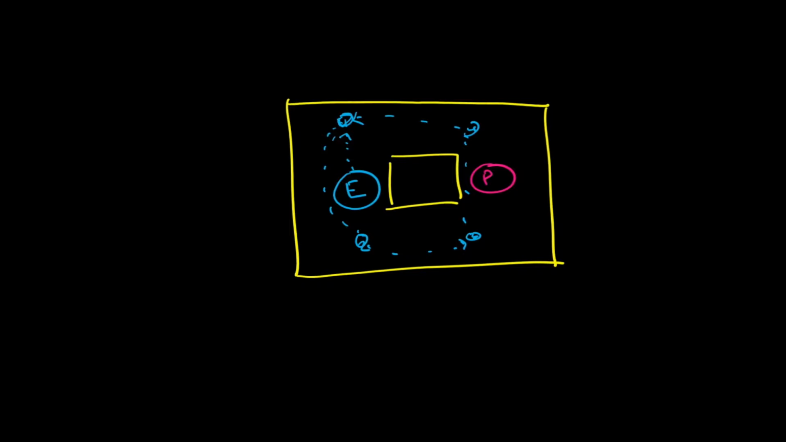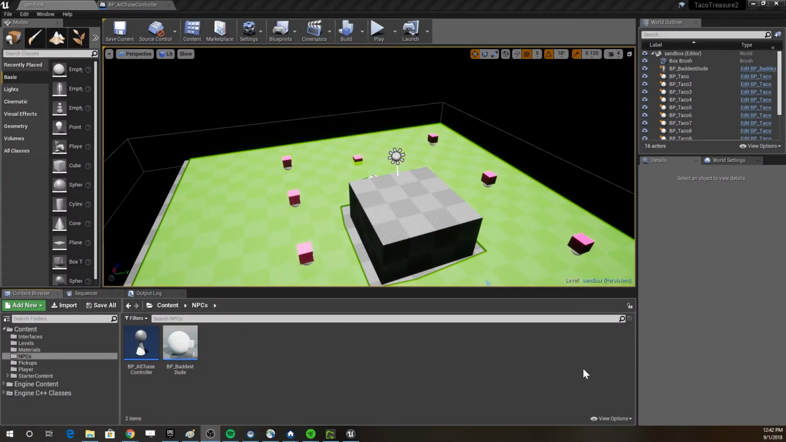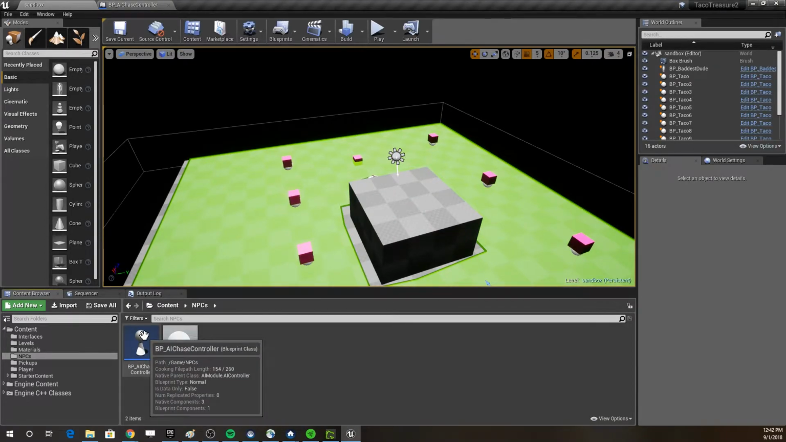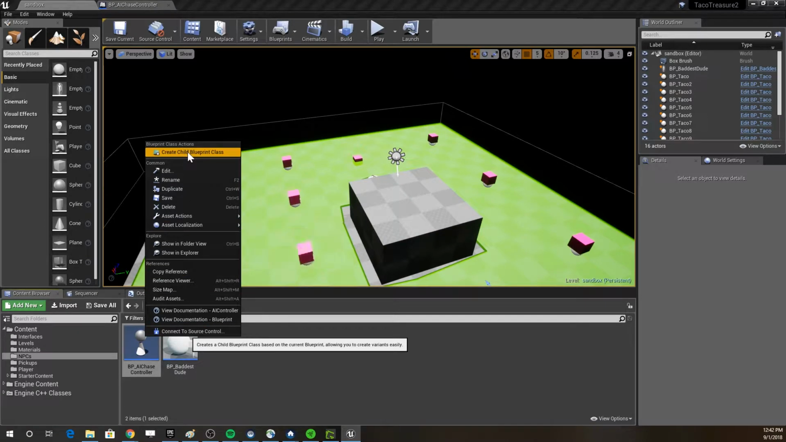So very simple guard AI, but if the player gets within range, within the sight radius and the field of view, we want the enemy to immediately execute this other AI function that we've developed here and go chase the player, right? So that's what we're going to do in this video. So let's transition back here and see how we might do this. The first thing I'm going to do is right-click on my BP AI Chase controller and choose Create Child Blueprint Class.